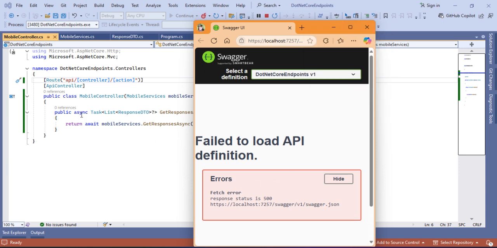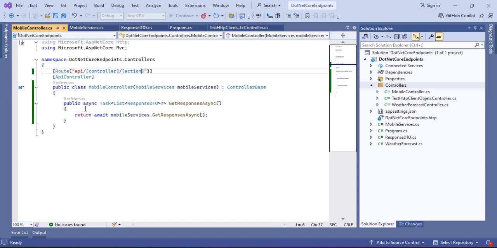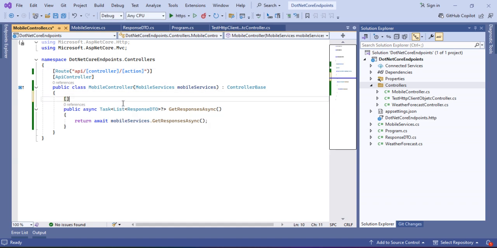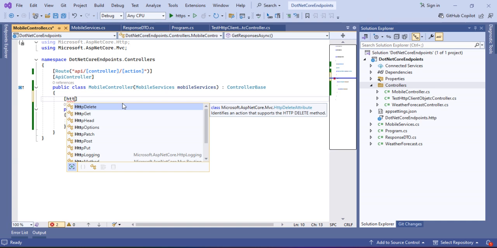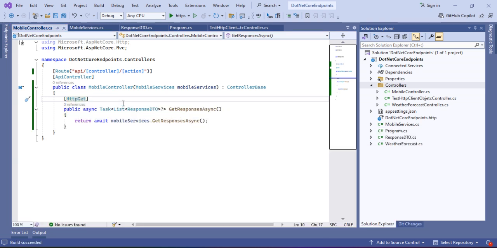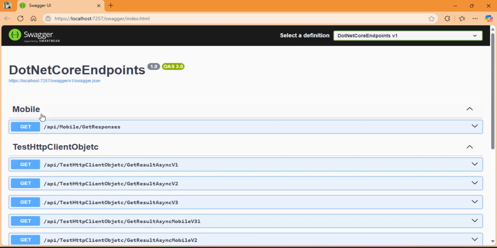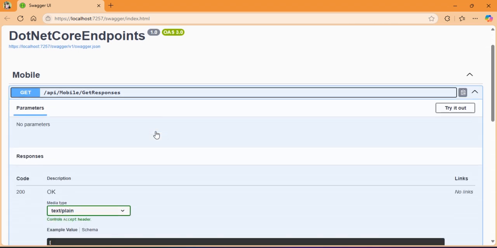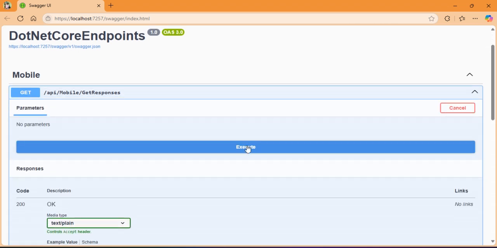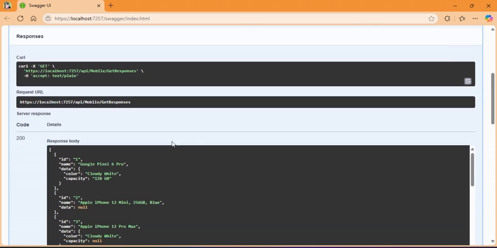So I didn't use the HTTP verbs, so that's why Swagger failed to load. So let me close this. I'm going to use HTTP get. Click on F5. Now we can see in the mobile controller we have one method, get responses. Just click on try it out. Click on execute. So the data is coming from the mobile services.